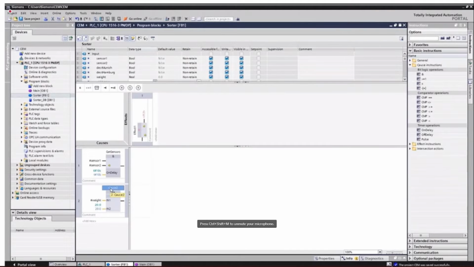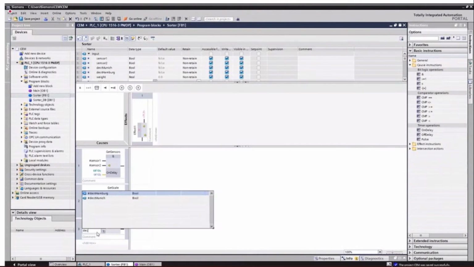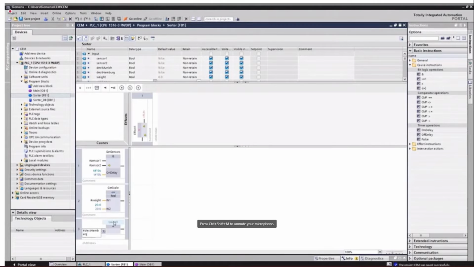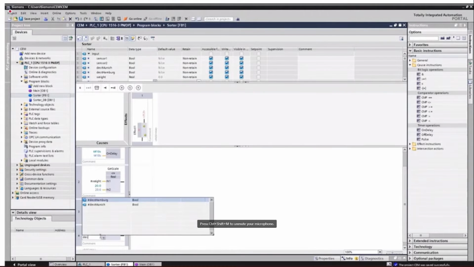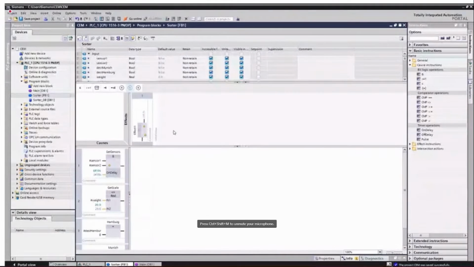So the comparison is done, and we'll name it as the get the scale, meaning the weight of the sensor. Now the next part is to see what is the route of that particular package. Whether it is going to Hamburg or it is going to Munich, we can select the particular section, and it will check for that particular destination, and this will be the cause for that.